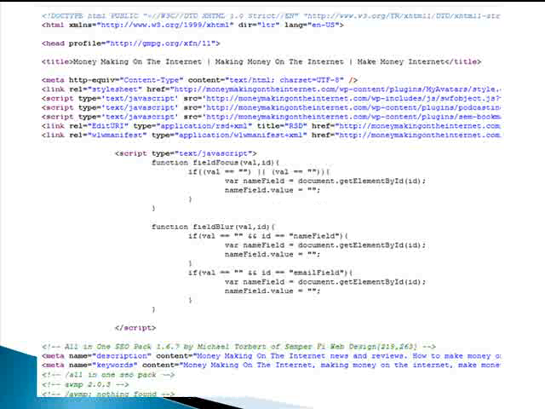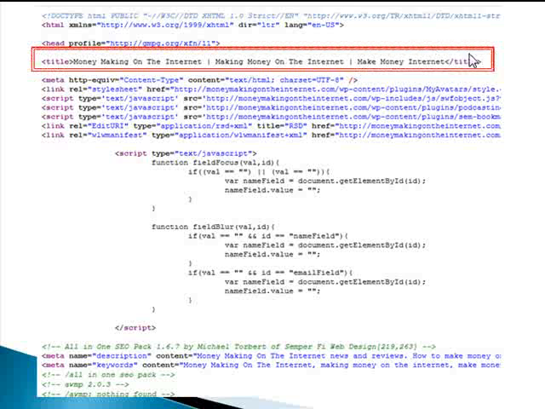Here is the source code of my WordPress blog, which is Money Making on the Internet. As you can see, right here with a red box around it, is my title tag. I've got Money Making on the Internet, pipe, money making on the internet, making money on the internet, pipe, and make money internet. Righto? I'll explain why that pipe is in there in a few moments, but you get the idea. This is where the title tag is. You must ensure that your main keywords are in there.